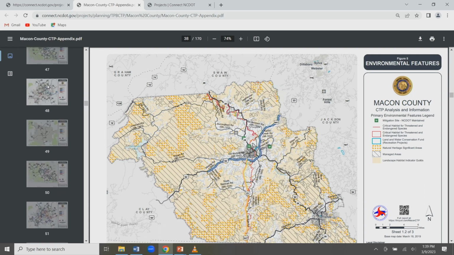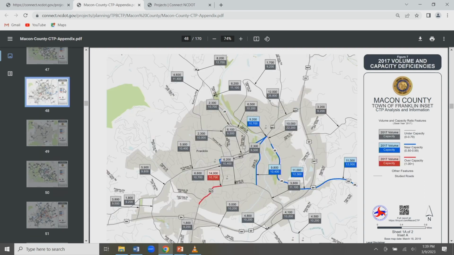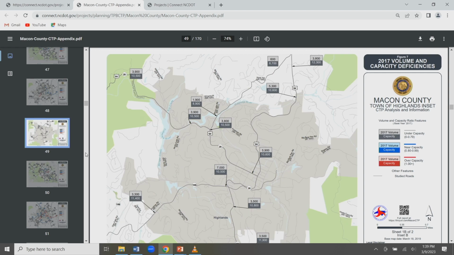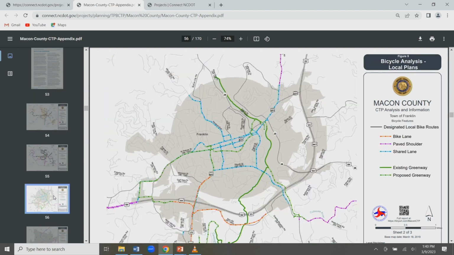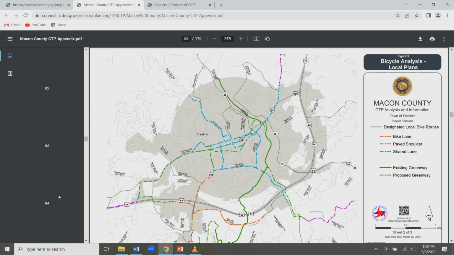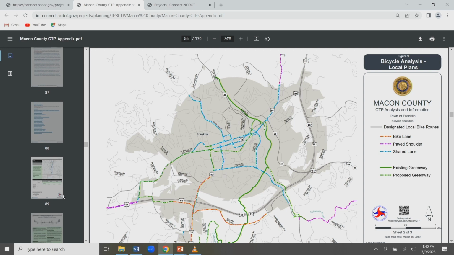I'm going to go down, and then you actually see things like volume over capacity. Again, more templates. These are all designed down to the labels and the boxes and the color codes. All that data is sitting inside a study area geodatabase. And you've got insets and so forth of the towns. And then I'm going to go way down to page 96 here.